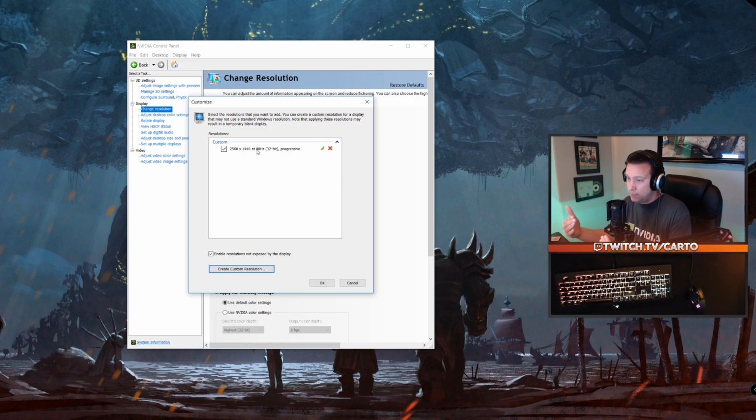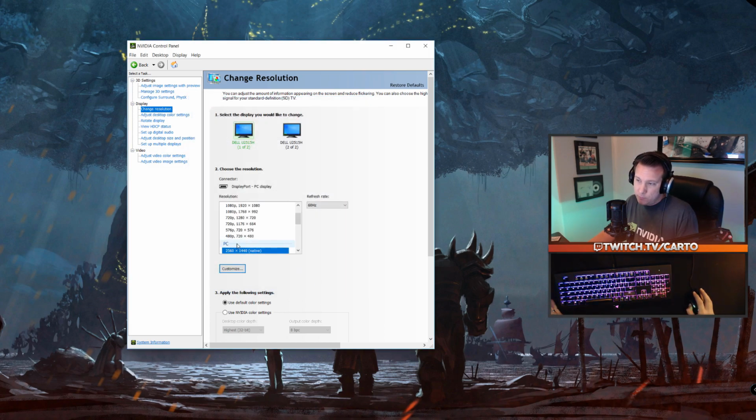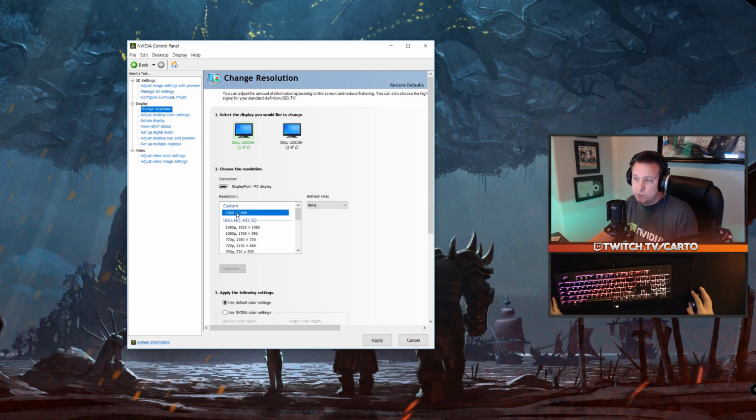If the screen stays black, let it stay black for a little while, and after about 20 seconds, it should revert back to the prior resolution. But once you find the fastest refresh rate you can get, go ahead and click on save. It'll save it, it'll put it in here, and you click on OK. And now at the top, I've got a brand new resolution that is 2560 by 1440, and you'll notice the refresh rate has changed to 80 Hertz.